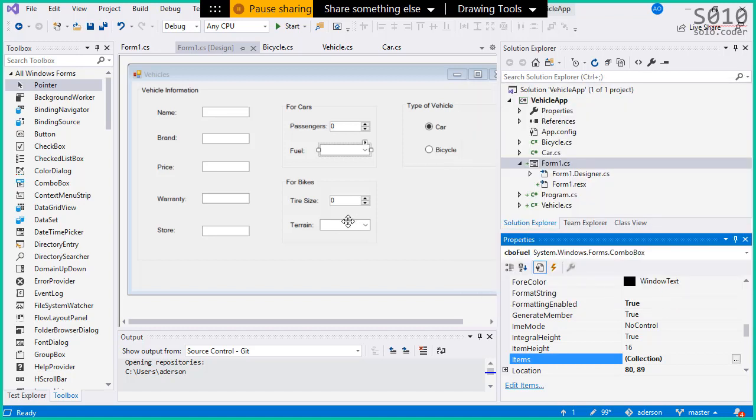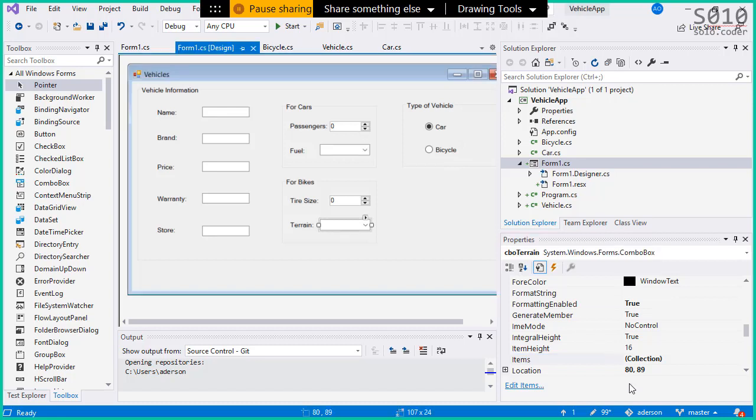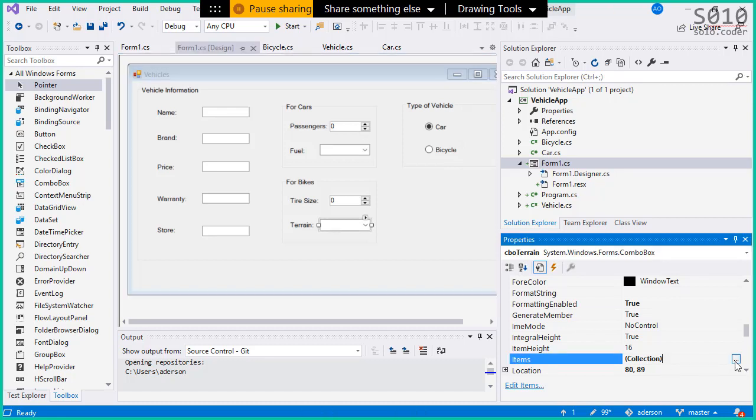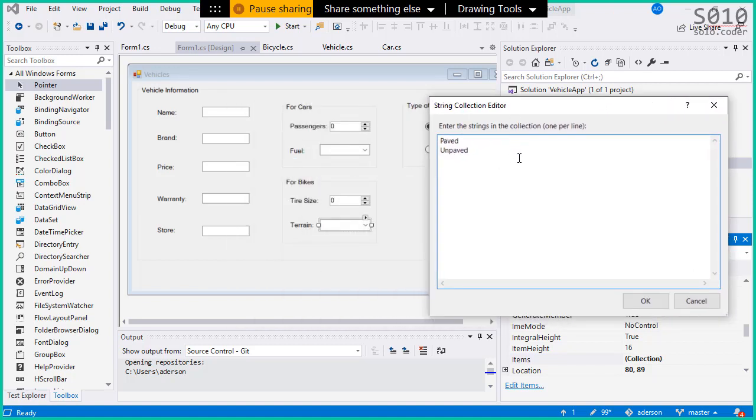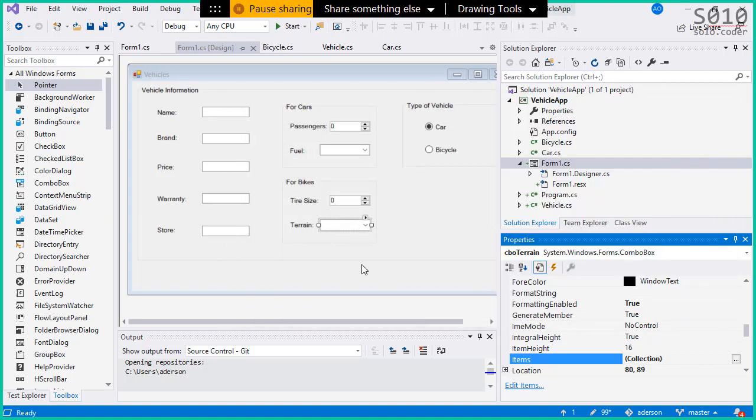And then I do something similar to the terrain. I go to the Items, to the collection, and I put paved and unpaved here. Okay, so this is how you can manually add the items to the combo boxes.